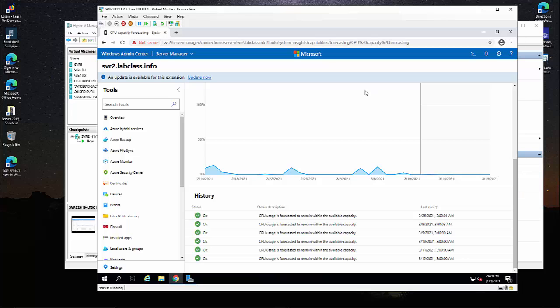So in 2019, Admin Center really opened up the door to remote management, backward compatibility, forward compatibility. So that should be good.